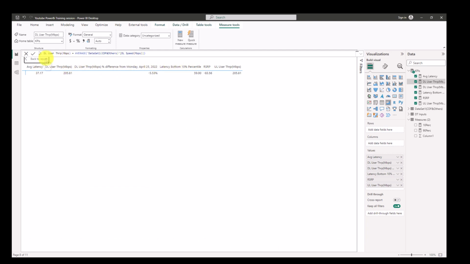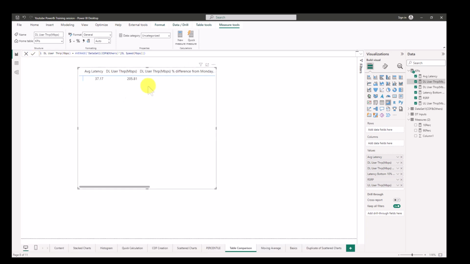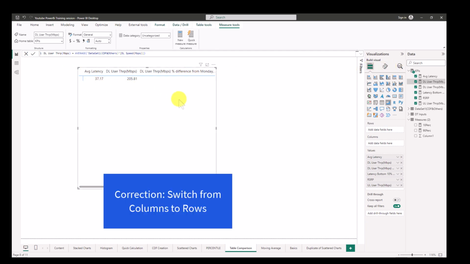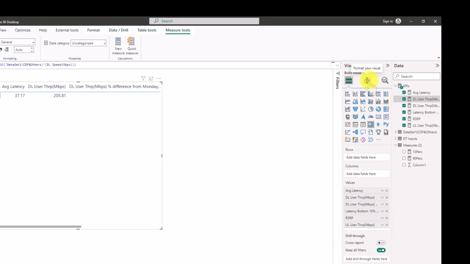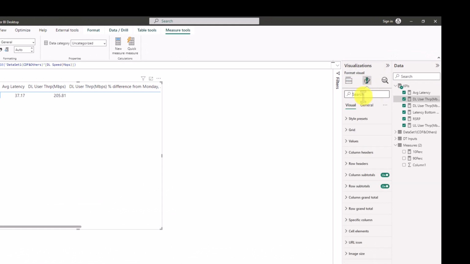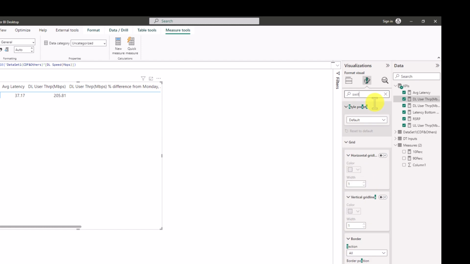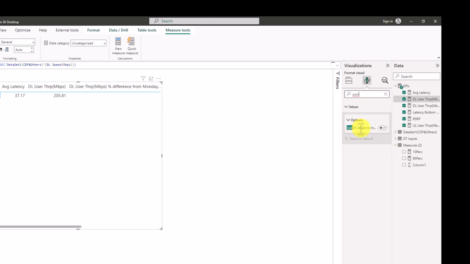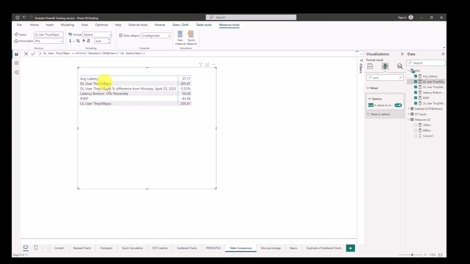It's coming like this. So now assuming I want to see it as a column, not as a row, you can again go to the format visual and just search for something called switch. See, this one is switch row values and row groups rather than columns. So if I click this one, now it will give this part for you as value, for example, average latency like this.